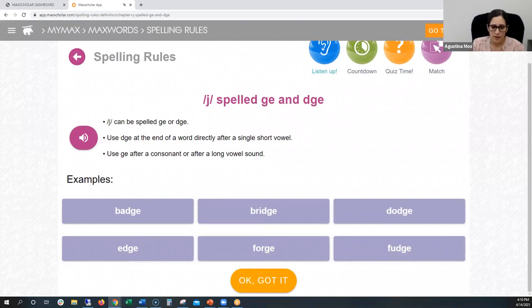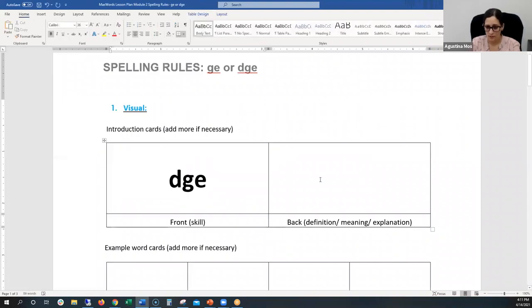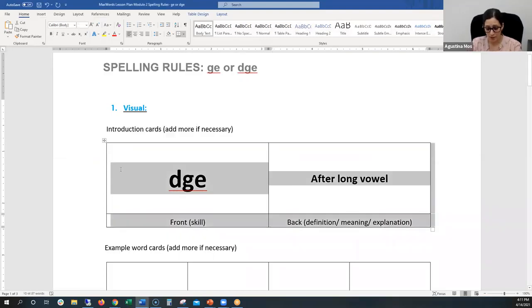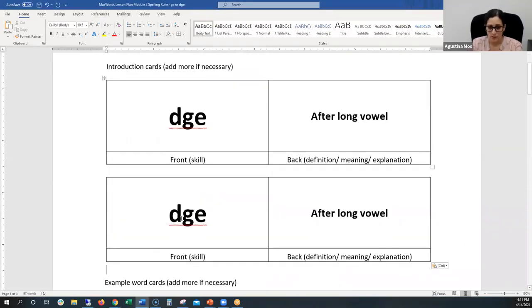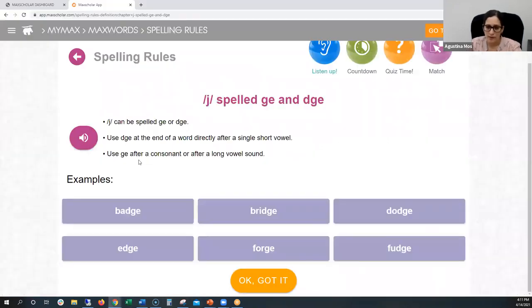So here, the J sound can be spelled GE or DGE. I'll use DGE at the end of a word directly after a single short vowel. So DGE after a long vowel. What I do here is DGE after long vowel. Of course, I would write a little bit more. I'm just trying to keep it short now. And I'm going to need another card. So I'm going to copy this. Because now I need for the GE. And for the GE, it's after a consonant or after a long vowel sound.